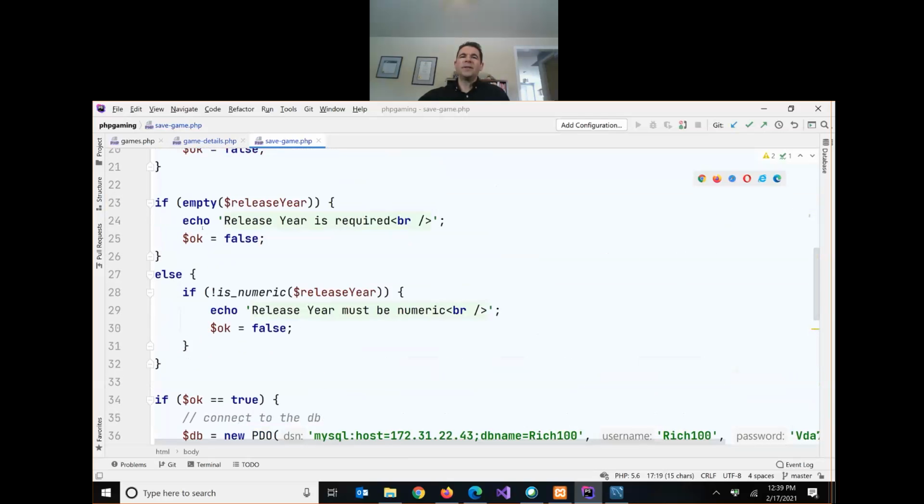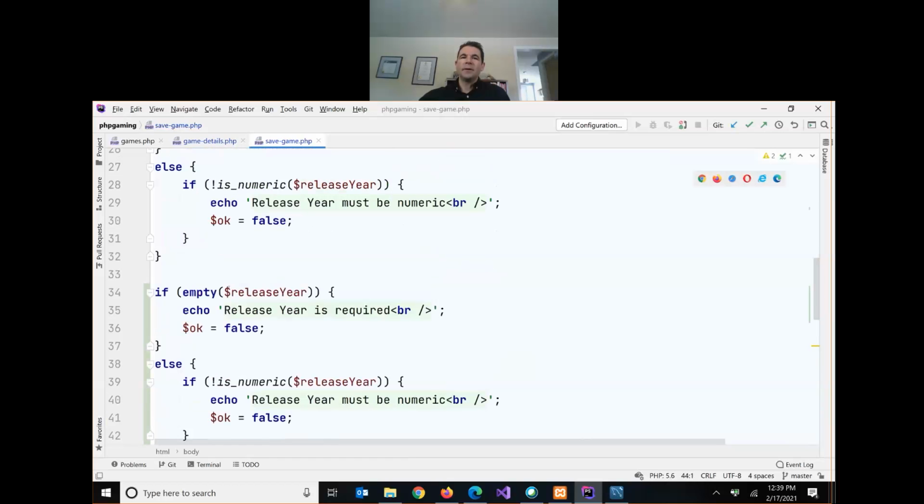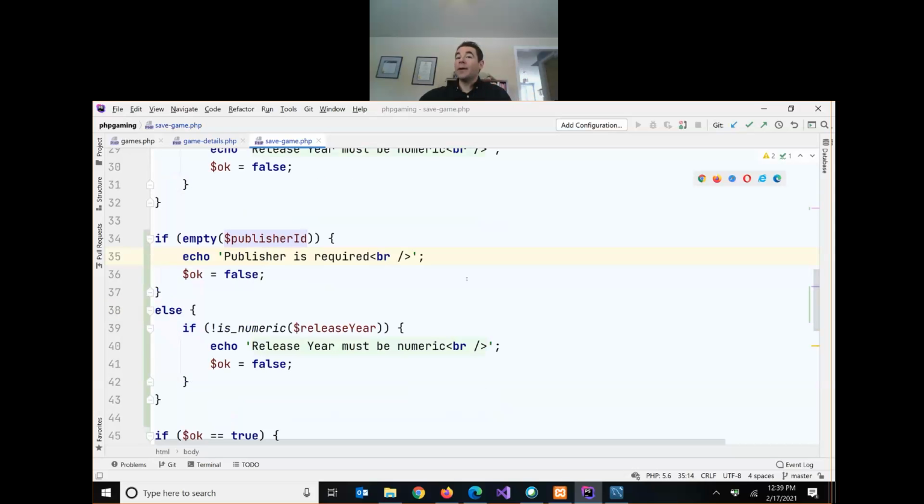So I'm basically going to do the same check we did for release year. We want to make sure that publisherId, so I'll just copy that section, and I'm going to update it. So if publisherId is empty, we're going to give the user an error message. This is publisher is required. And if we have a value, but it's not a number, we'll say publisherId must be numeric.